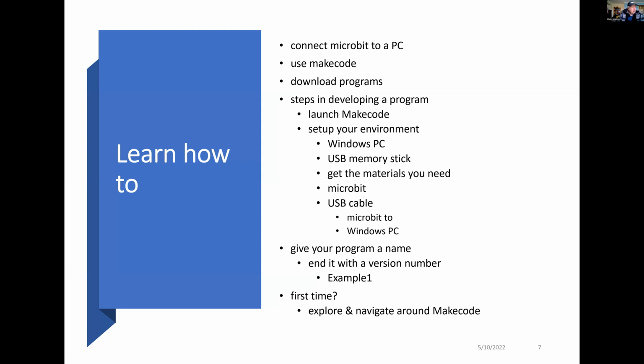There are other materials you can use if you want to wear your name badge, and you can use a battery instead of the USB to power your microbit. But we're going to learn how to use the microbit with the USB cable. When we develop our program, if we have to go through a couple of cycles to get it right, we can create a version number. An example could be my program is program 1, and if I want to make a change to it, the next version could be program 2.